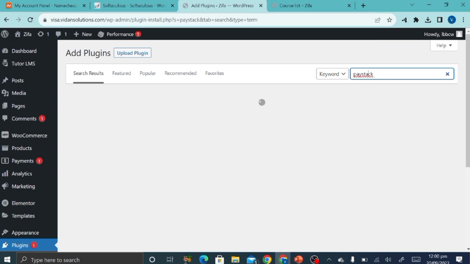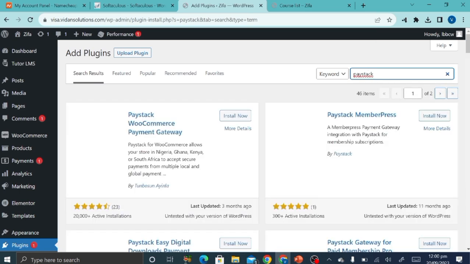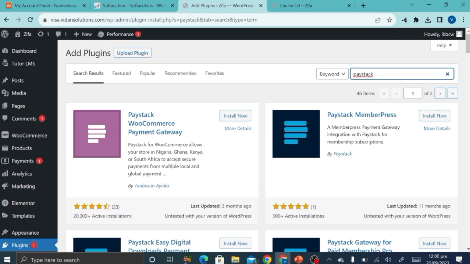So the thing with this WordPress library is if your spelling is wrong, you probably will not get the right plugin. So just make sure your spellings are right. Now we're going to be downloading Paystack WooCommerce Payment Gateway. We'll click on install.